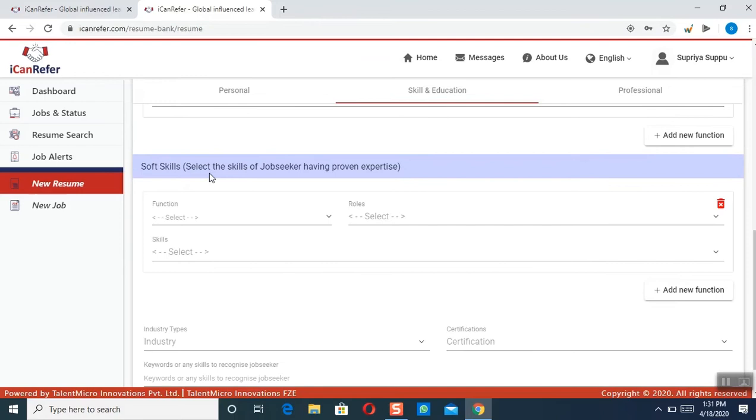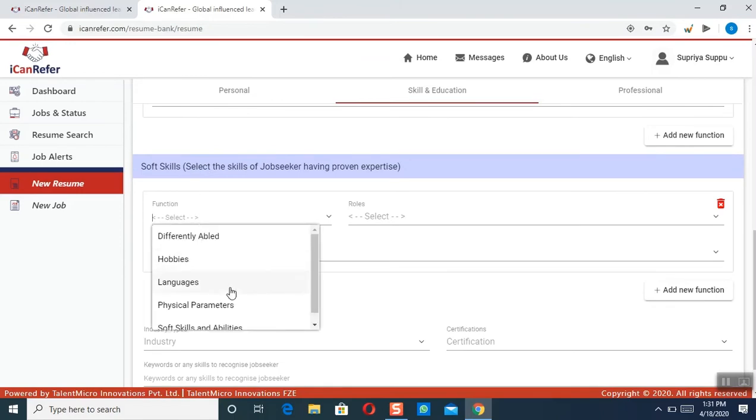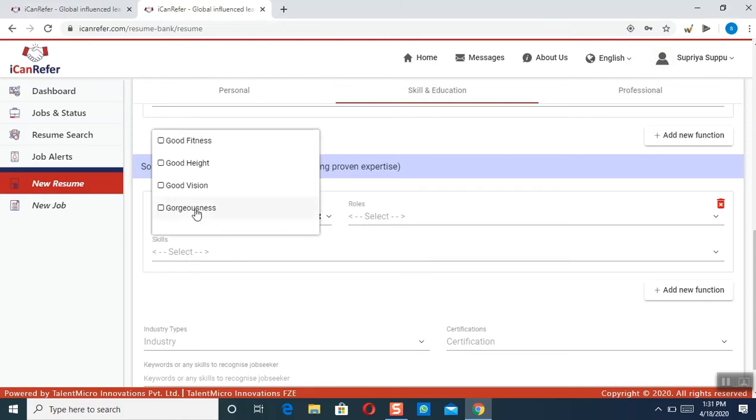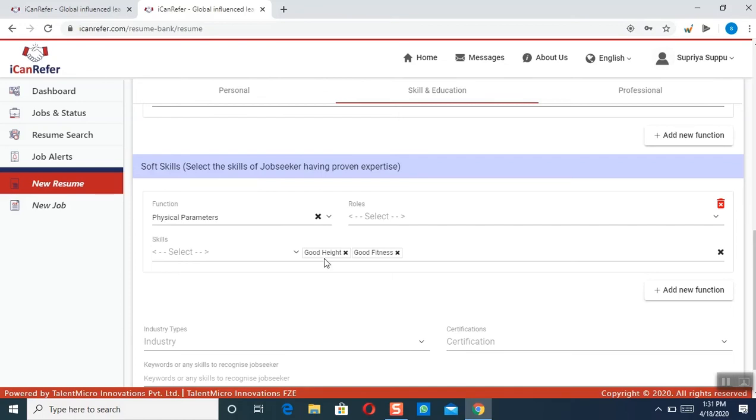Now there is another option called physical parameters. So this is applicable for the candidates who are looking for a job in the aviation industry, or high-end sales, or the front office. So companies would look for the physical parameter details of the candidates. Only for these kind of candidates, you will ask them about the physical parameters. If they say they have a good height or good fitness, you also need to check with them how good it is. Is it the best or moderate, or is it just good?